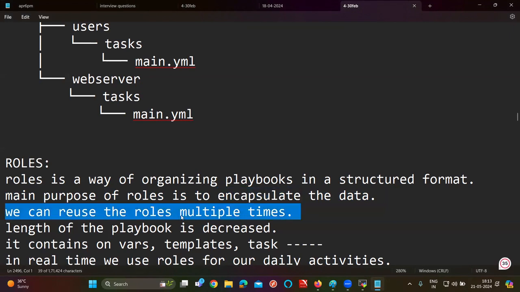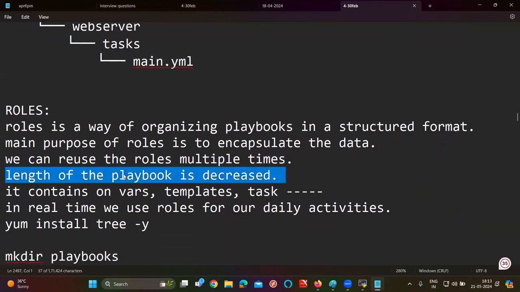We can reuse the roles multiple times. Once I create the role, I can reuse it multiple times. And the major advantage is the length of the playbook is going to be decreased. I'll show you how the length of the playbook is going to decrease. So it will contain the variable section, task section, template. Just like how we write the playbook, the same things will continue here.